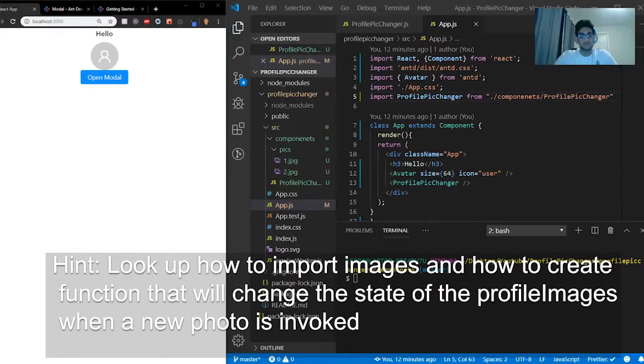So the hint for step 3 is I want you to look up on Google how to import images and how to create a function that will change the state of the profile images when a new photo is invoked. So give yourself at least 30 minutes, and if you still can't figure it out, no problem, you can go ahead and look at the solution.